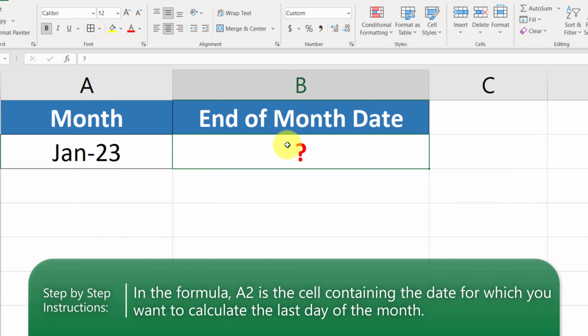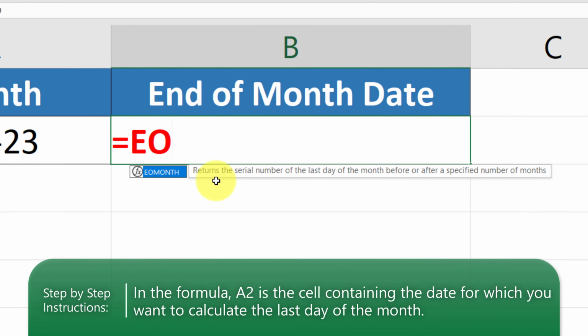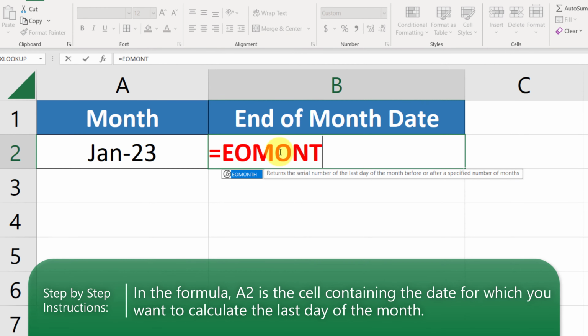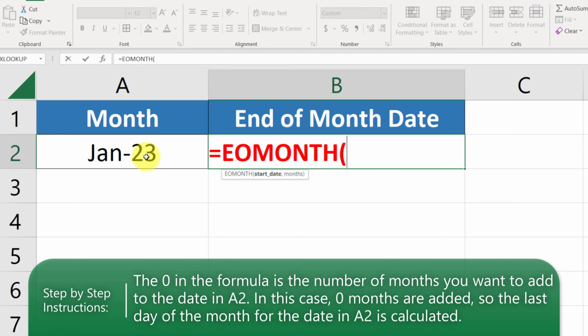Let's use it. I'm going to type equal sign and then EOMONTH. And then you see that this function returns the serial number of the last day of the month before or after the specified number of months. So let's enter the full name of the function. And then in parentheses, we have two values. We have start date, for which we will use A2.